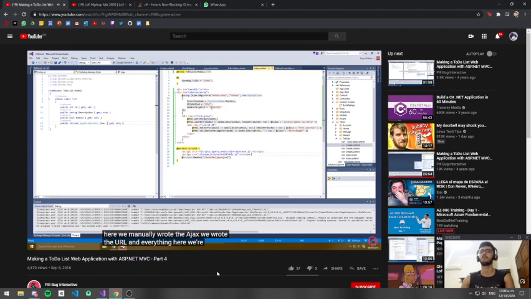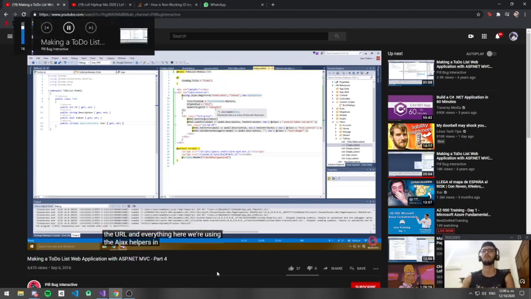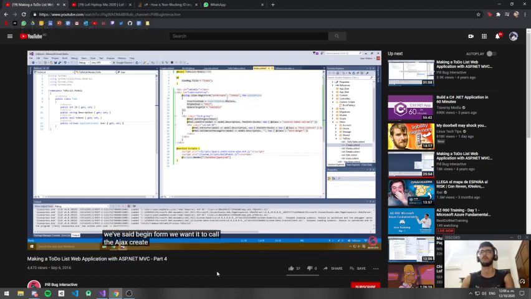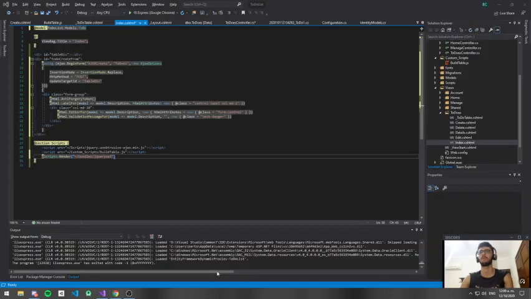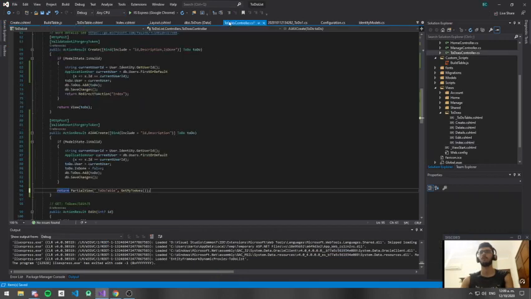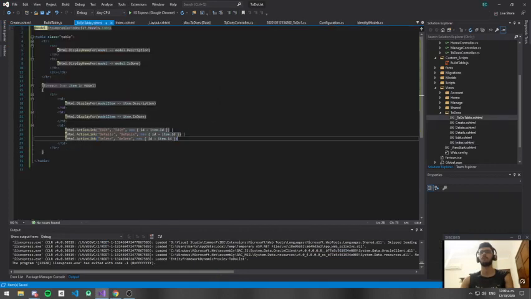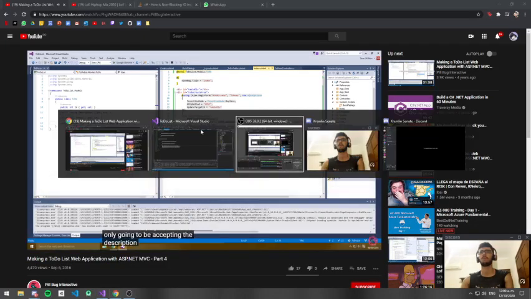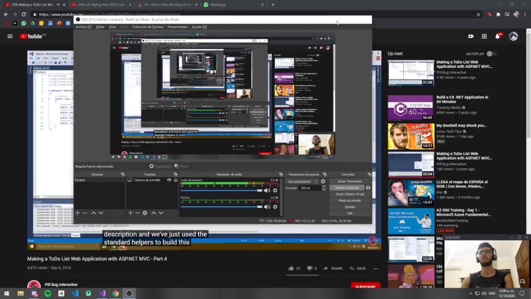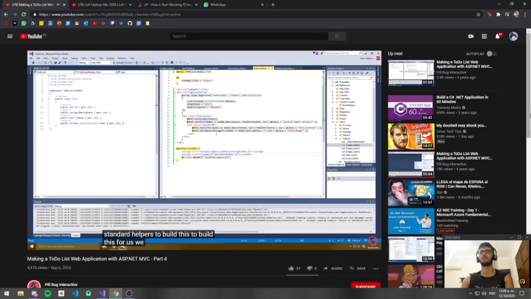Here we're using the Ajax helpers in the framework, and we've said begin form, we want it to call the Ajax create method in to-dos. We want it to replace the contents of that div. The div we want to replace is table div, and we want it to be a post request. We had to change the model in index to a single to-do because that's now what our model on this page is all about. We're only going to be accepting the description, and we've just used the standard helpers to build this for us. We don't need a button because when you push enter, that automatically submits the form.